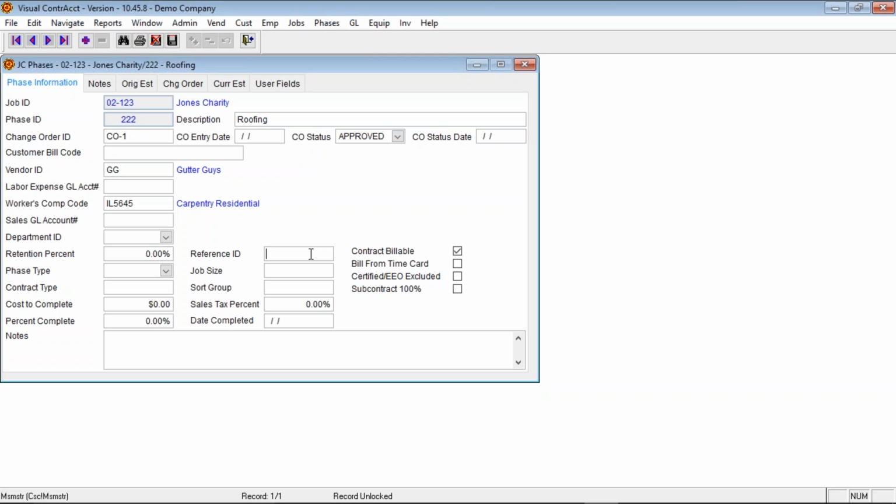Reference ID is individual. If you need a reference ID for this phase, a reference ID would be something that is just informational only. It's not going to show up anywhere. Same with job size. If you wanted to, you could set a job size if you want to look at your job sizes that are over $500,000 or under $500,000, and then you can pull a Crystal report that shows you work that you did over a certain amount of dollar value or under a certain amount of dollar value.